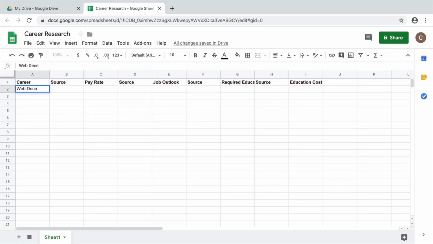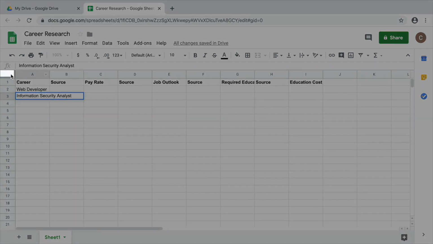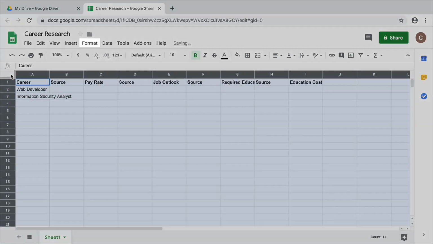Now, add at least two careers you'd like to research to your spreadsheet. You can choose more if you'd like, but select at least two so you can compare them. Wrap longer text so it fits in each cell.